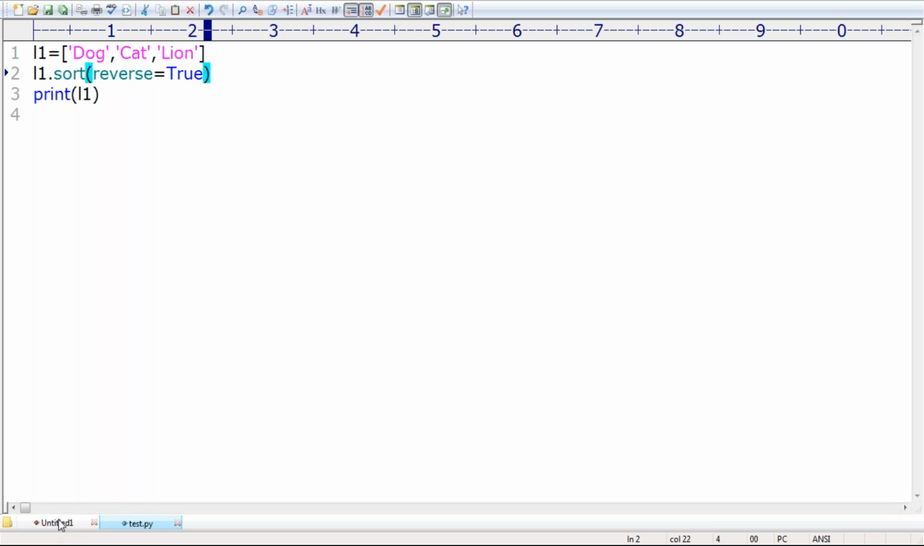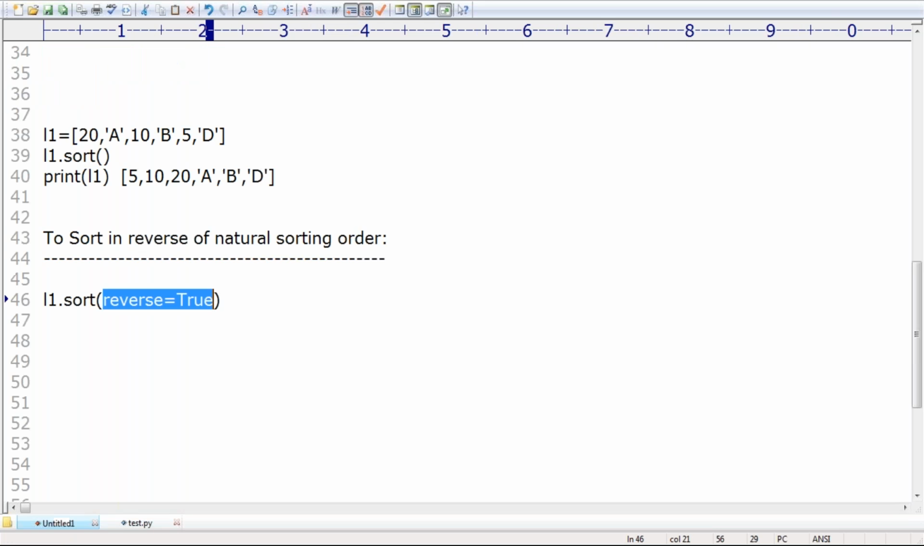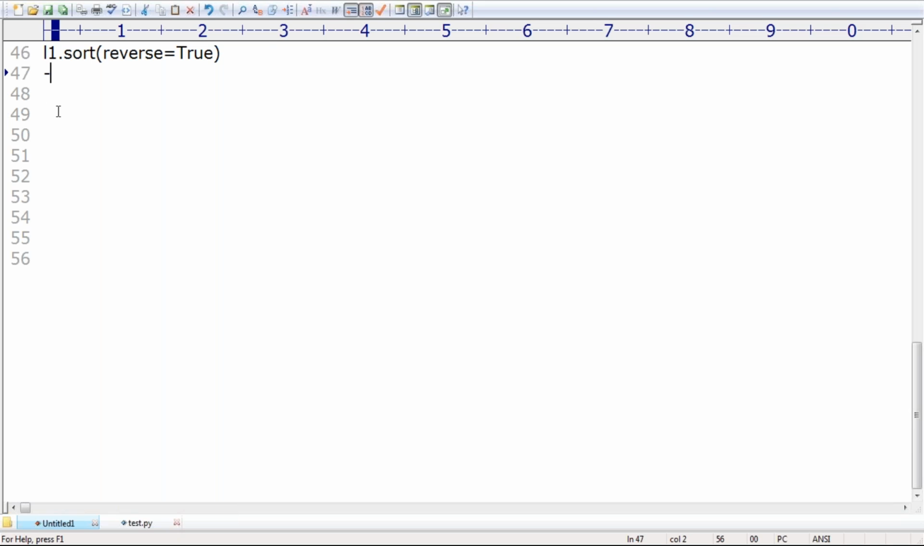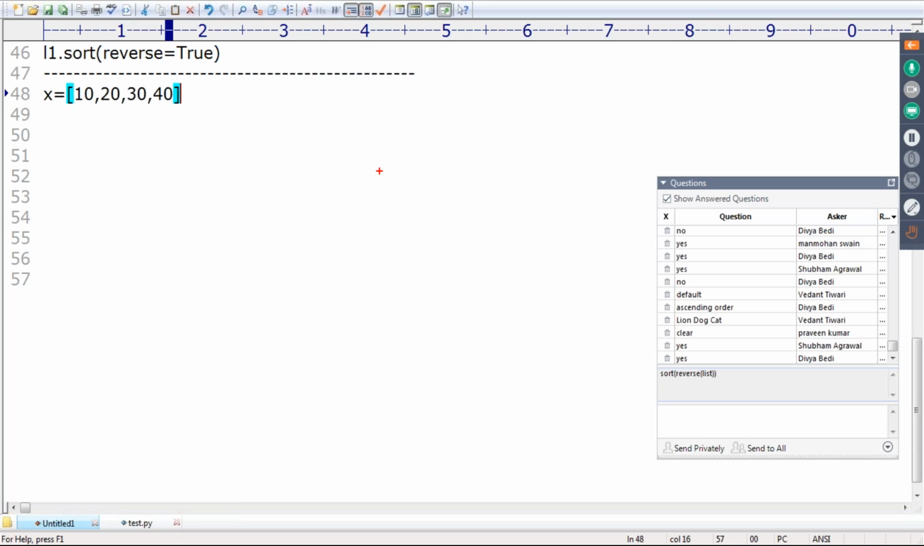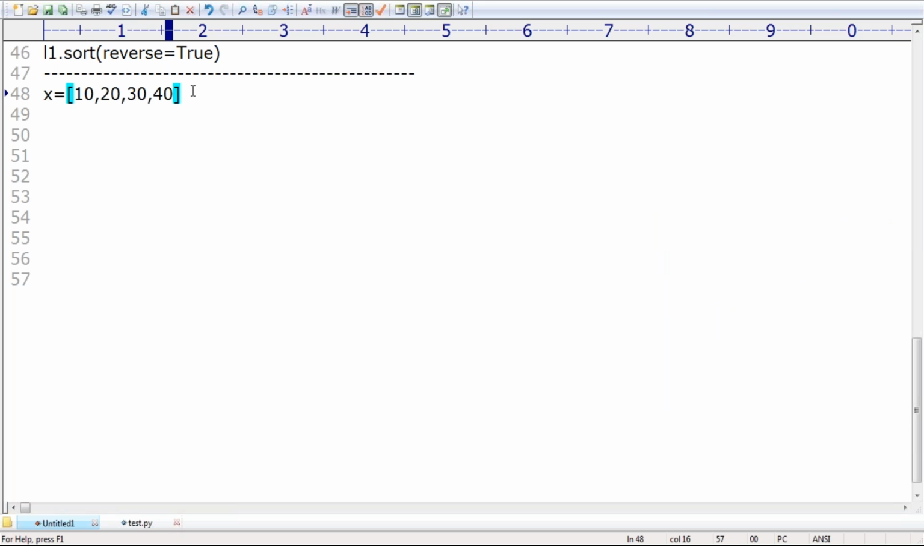Next, there is one beautiful concept I'm taking, sir. Make sure you people are aware of this concept for the interview room's sake. Now, if I take x is equal to 10, 20, 30, 40, just observe. I have a list object, and x is the reference variable for that. Now y is equal to x.